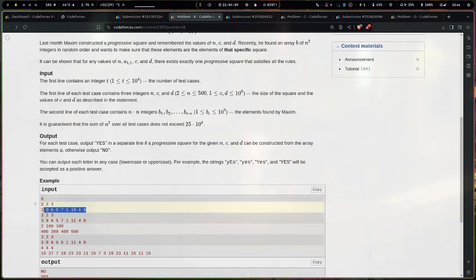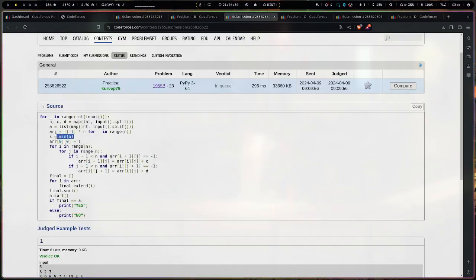This is given in random order. We need to check whether the elements present in the array are correct or not. This is a random order, so we need to decide which is the starting element. So the minimum element will be the starting element. That's what I did here. Minimum element is the starting element, correct? And I set the first element of my array to that minimum element. Now only the first element (0, 0) is initialized, everything else is -1.